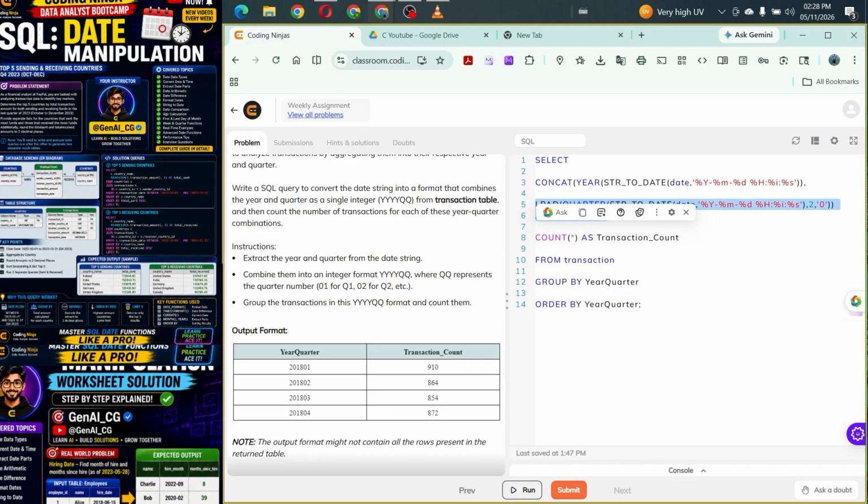In this syntax, the execution flow is: first, read transaction records. Second, convert text date into date time. Third, extract year value. Fourth, extract quarter value. Fifth, pad quarter using lpad. Sixth, concat year plus quarter. Seventh, group by YYYYQQ format. Eighth, count transactions. Ninth, sort the result. Okay, so now we run this program.